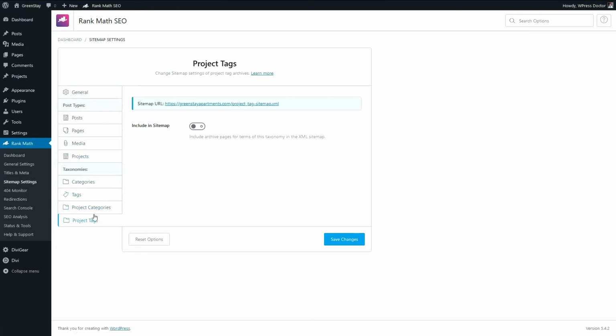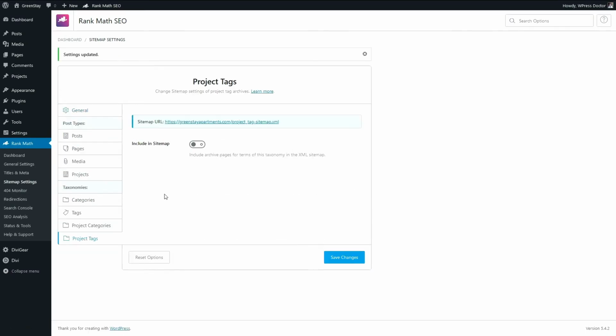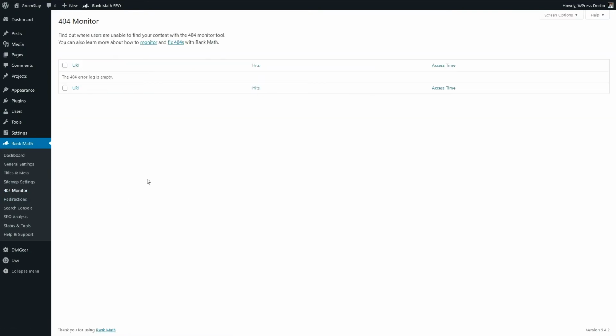Just check all the settings, and if you're fine with them, press save changes and let's go to the next option, which is the 404 monitor. We have talked about this one, but this is the place where you can find all the hits with the 404 pages. I recommend looking at this once a week to see if there are any 404 hits on your website.